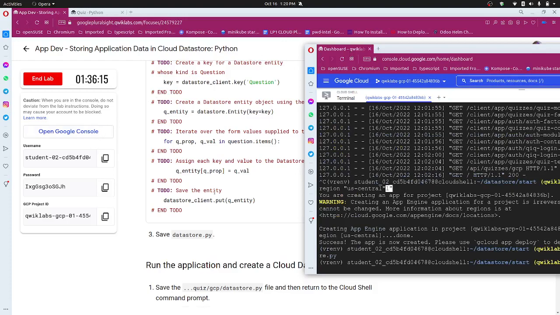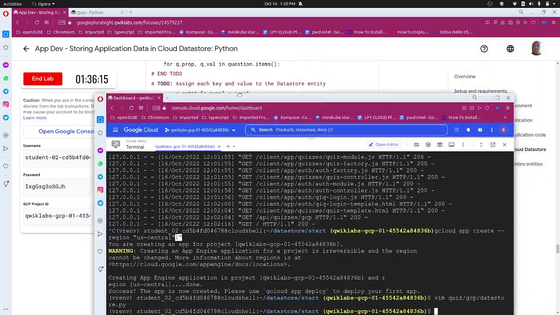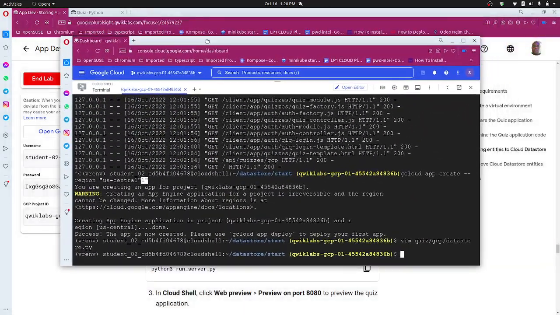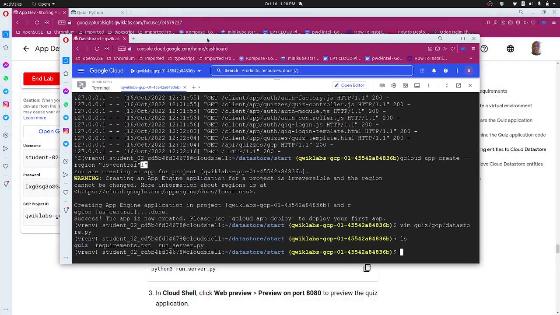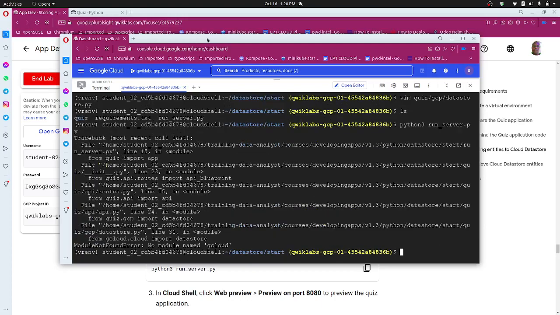All right, so run the application. We need to be in the right folder. Hopefully we are. Let's see if we have the run file in that location. We do. So we do python3 run. Okay, if there's an error, yes, there is.